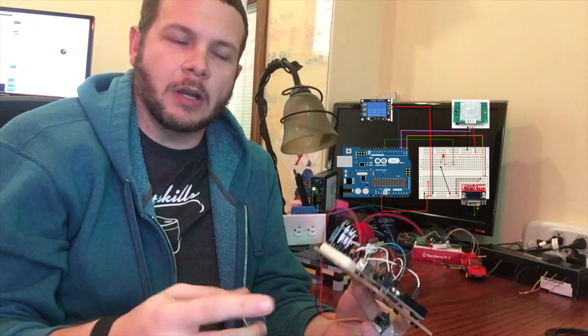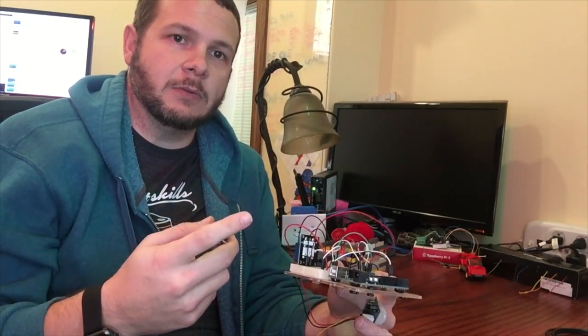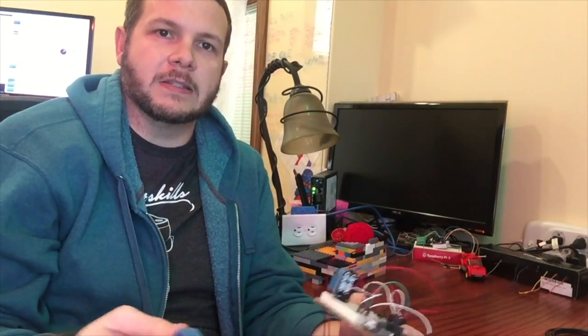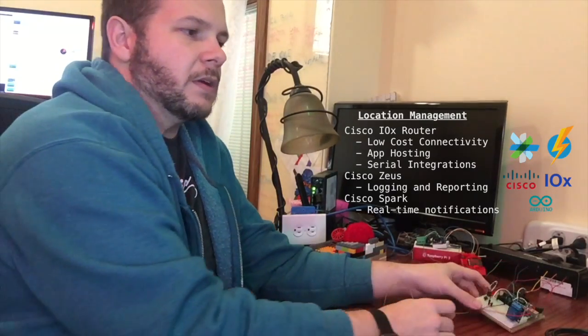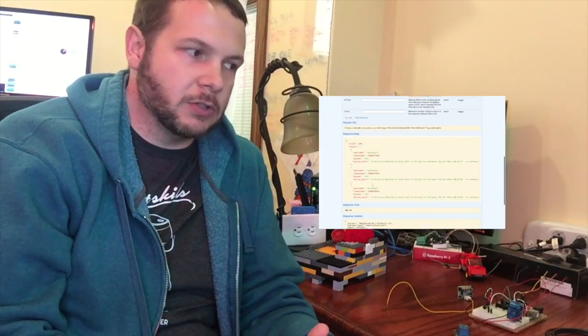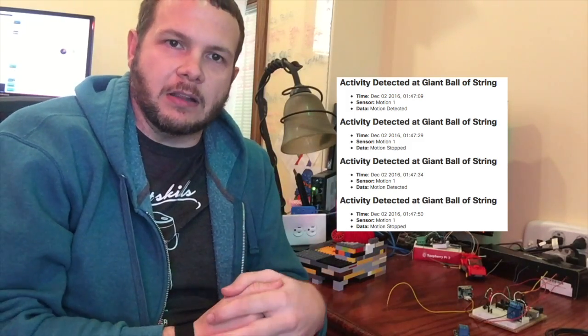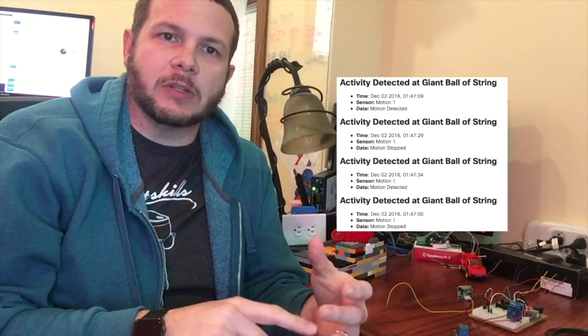They can integrate with motors, they can integrate with other lights and sensors and signage, and then we communicate from the Arduino to the IOX device through serial connectivity, which is something that the Cisco router platform provides natively. Once an activity is recognized that somebody's arrived, we send that communication up to the cloud using Cisco Zeus, which is a cloud-based log aggregation and management solution. And then we can send out real-time notifications using Cisco Spark, which is the cloud collaboration technology from Cisco that allows for both IM as well as voice and video communication with end users.